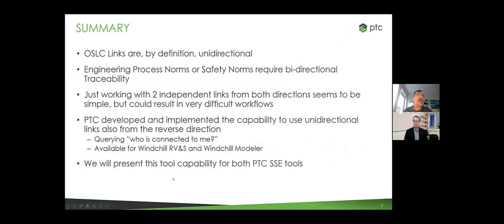As a kind of summary, OSLC links are by nature unidirectional. We need them bidirectionally. You could just mimic this by using two links instead of one, but this could be quite difficult sometimes when one link is valid and the other isn't, and with different versions and so on. Therefore, PTC implemented the capability to use unidirectional links also from the reverse direction, which means the query: who's connected to me?